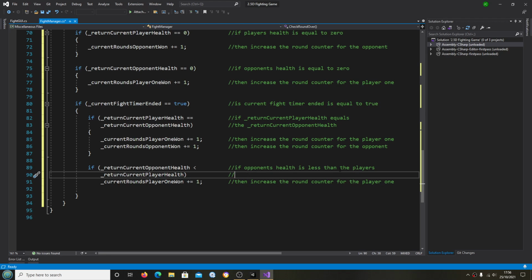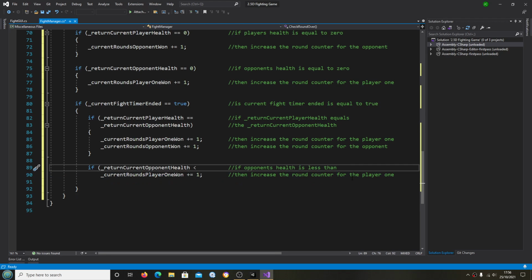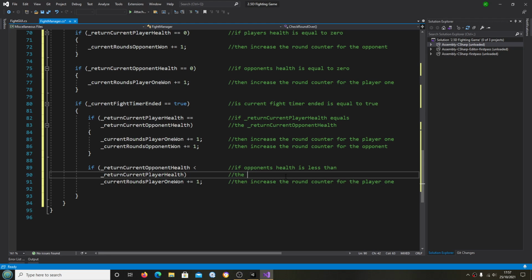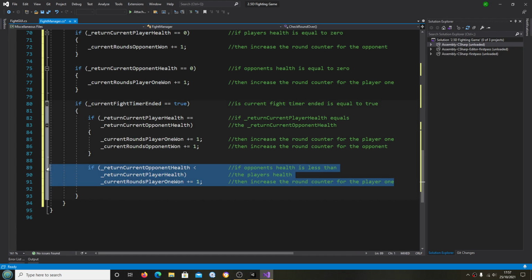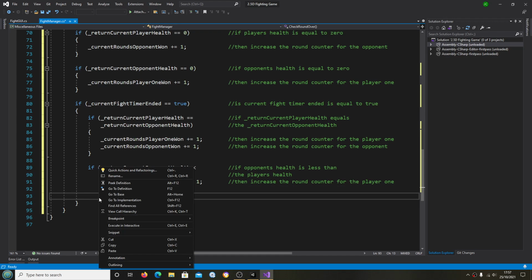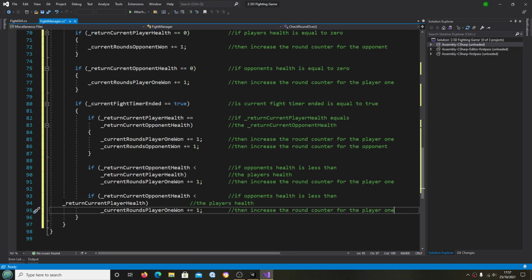Let's say it's less than. Let's just get rid not of all that, just this part. It's less than the player's health. We award the round to the player who obviously has more health. Let's just copy and paste that in. And all we're going to do is just switch around the variables.